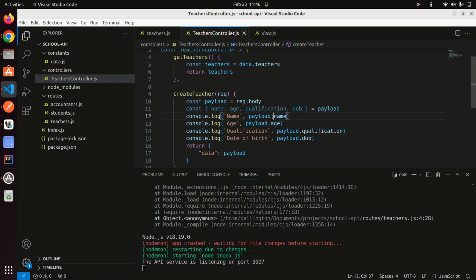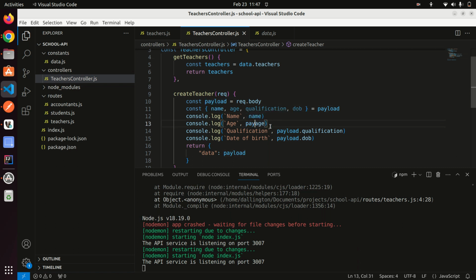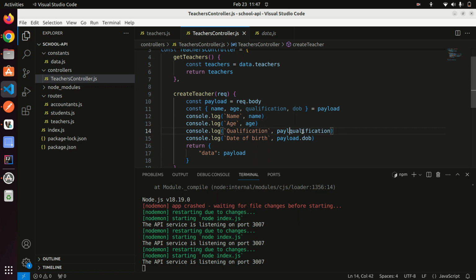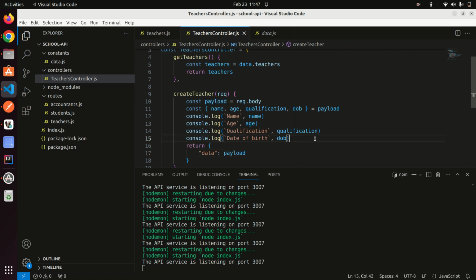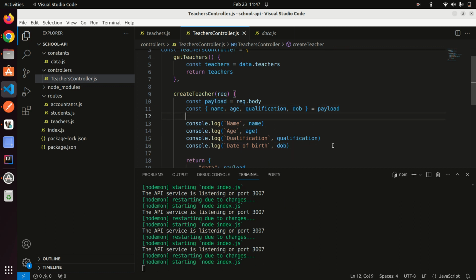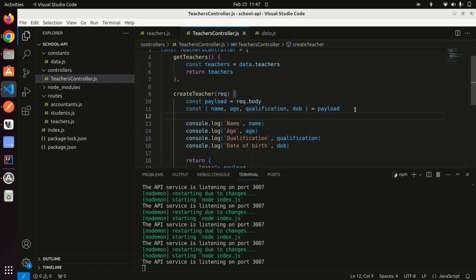So in this case, you don't now need to use req.name, but you say name, you say age, then you say qualification, then you say DOB. So at this point, instead of using req dot name, req dot age, you do what we call destructure. Destructuring is like accessing the values of the keys, like name. A name is a key with a value. Age, you access the values of these keys by destructuring this object, which is req.